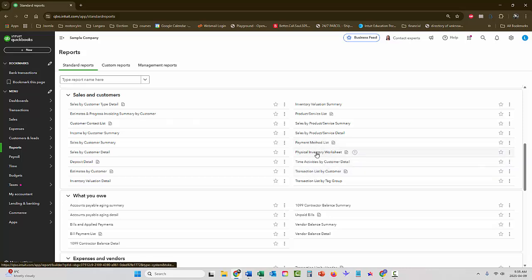So physical inventory worksheet, that's for taking inventory at the end of the month. We have inventory valuation, summary and detail. The difference between the detail and the summary is the summary will just give us totals, the detail will give us the transactions that also lead to those totals. So I'm going to quickly look at my summary.